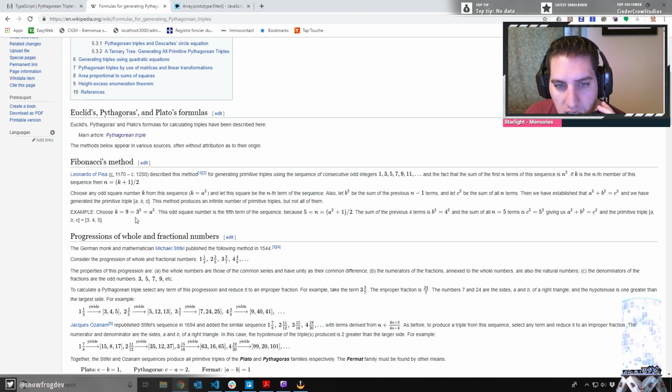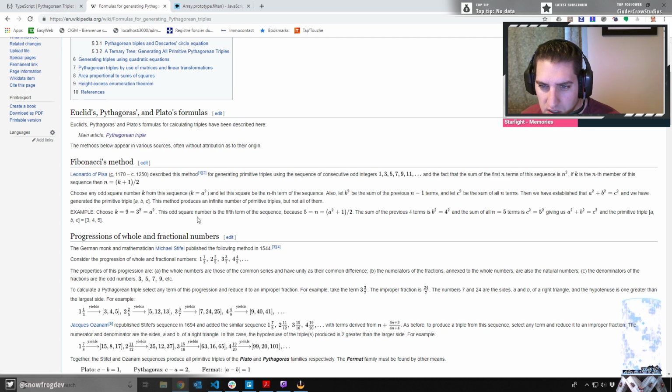Example, choose k equals 9, which equals 3 squared. Okay, so the root, get it. 3 is our a. This odd square number is the 5th term of the sequence because n equals (a squared plus 1) divided by 2. So 3 squared is 9, plus 1 is 10, divided by 2, that's 5. The sum of the previous 4 terms is b squared, and the sum of, no, this would be way too complicated to implement.